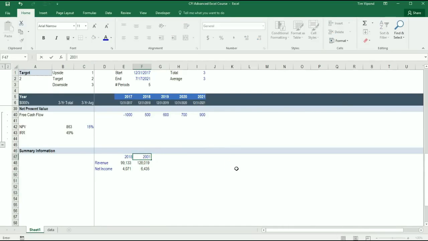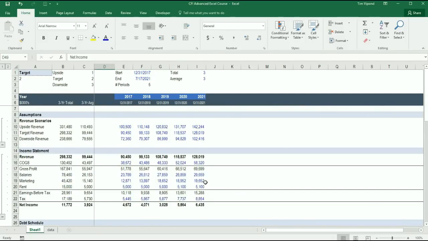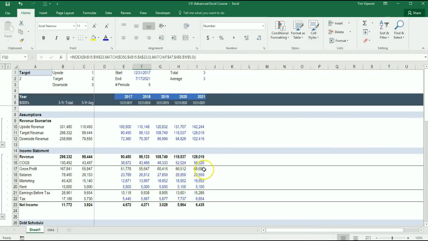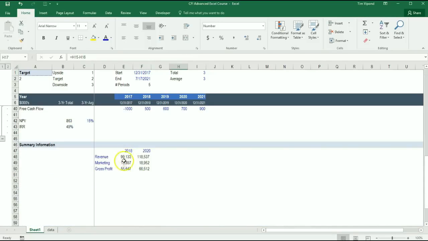I can change this to be 2019, and it automatically updates to those years. I can change it to 2020, and then it updates. I can change net income to, let's pick marketing. And now I have the marketing expense. I can actually add something down here. I can have gross profit, copy it, and paste it down. Gross profit in 2020 should be 66.5 million. Gross profit in 2020 is 66.5 million.